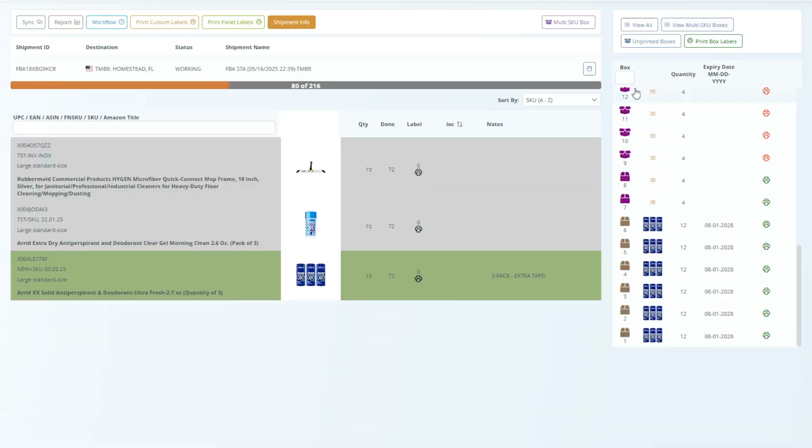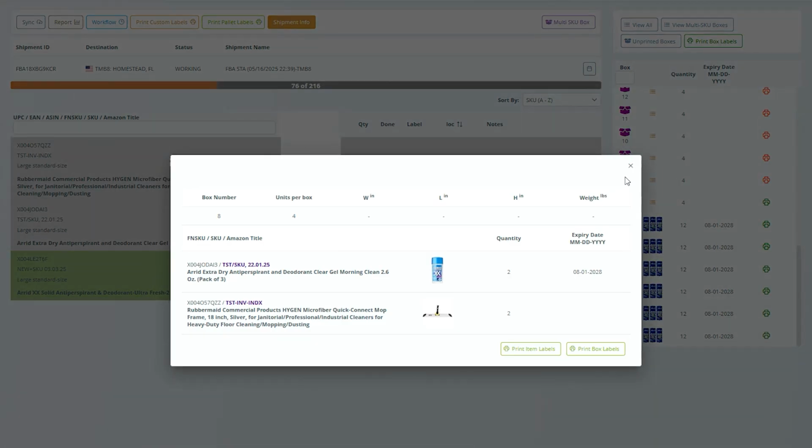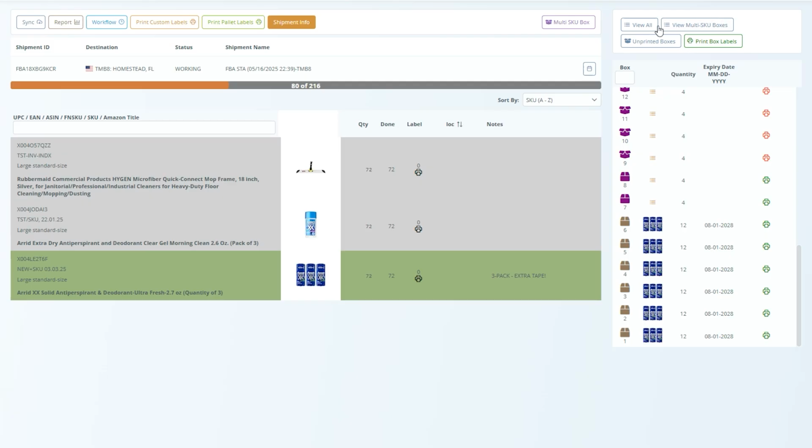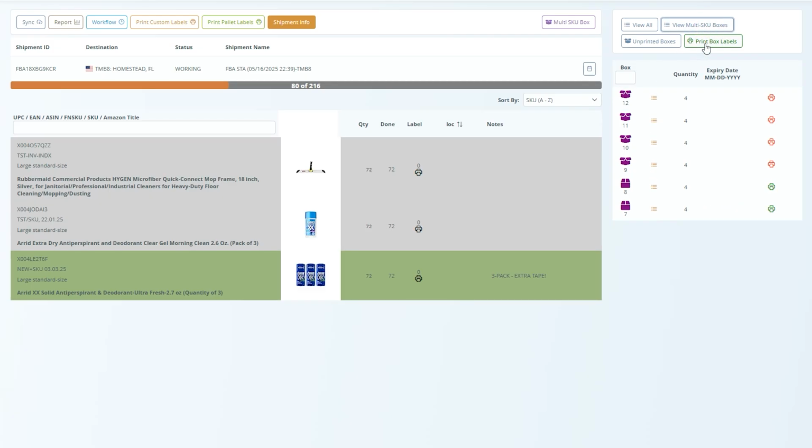If you press the box icon in the box content menu, it will give you a breakdown of that box and let you print the labels from there. If you have multi-SKU boxes, you can print them from here as well. Just press the box icon, see the configuration, and press print. And you can also filter these results to show you either only the multi-SKU boxes or only all of your unprinted boxes, and then print box labels in that way as well. Lastly, you can also print all of the box labels in bulk from the working shipments page by pressing the Print All Labels button.